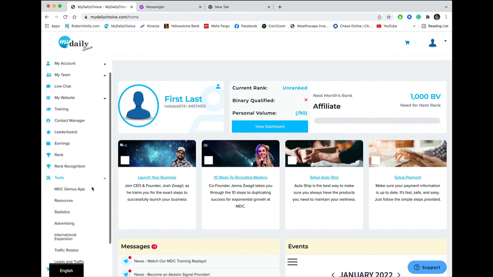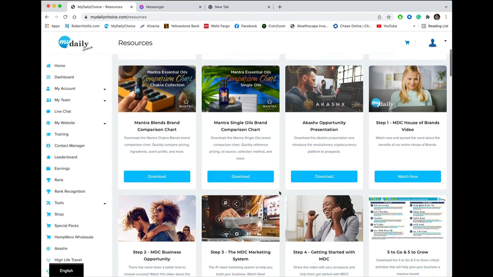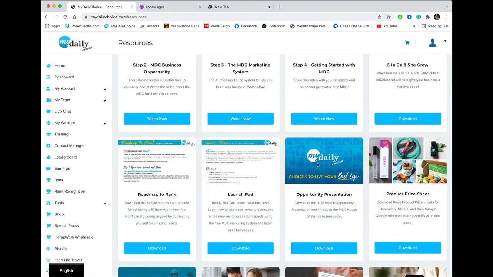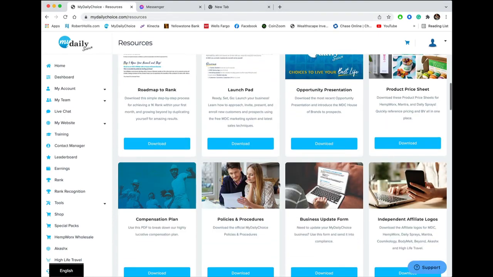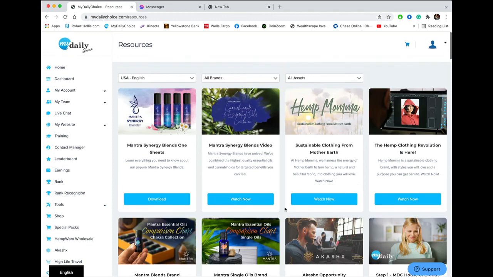And then you can go to tools and resources. And I covered sort of this in my back office, understanding compensation plan, everything that you need to know, the products, everything.